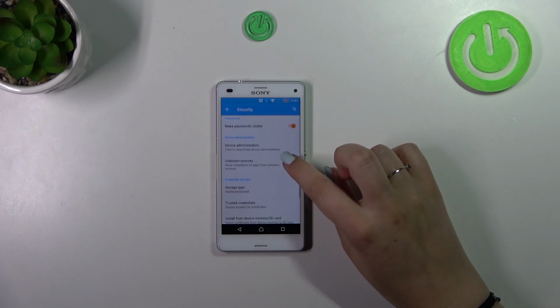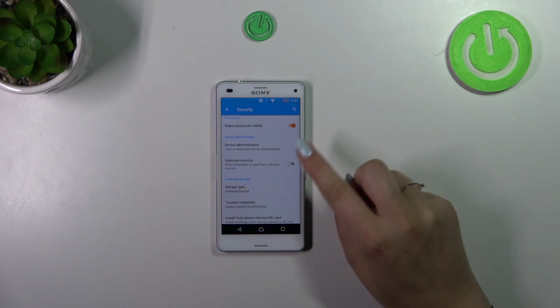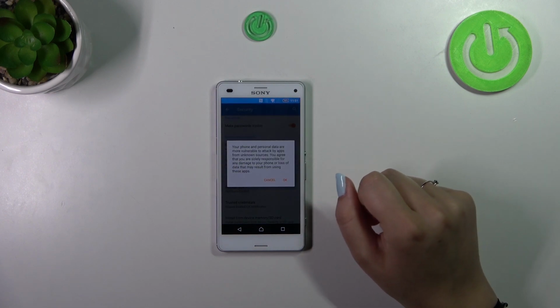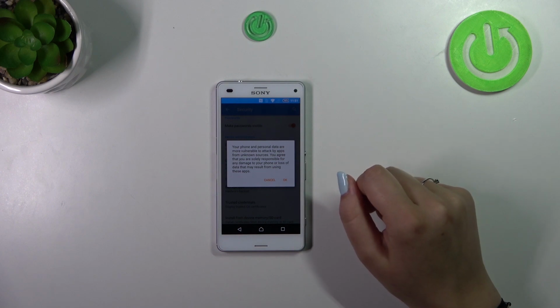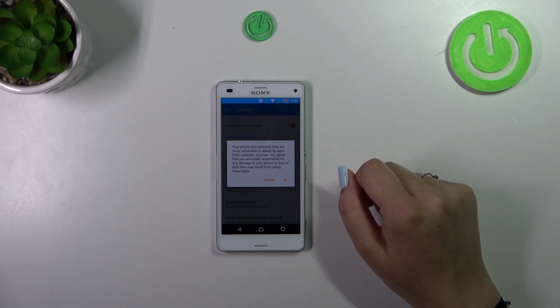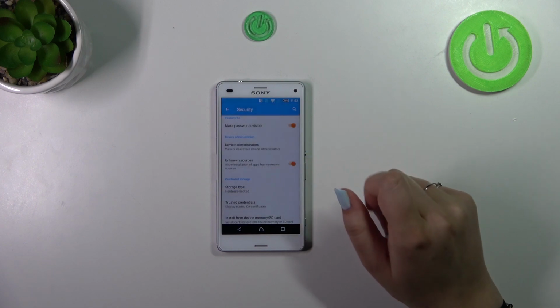Now let's scroll down and find unknown sources, and all you have to do is to tap on the switcher. Your device is informing you that you're doing it on your own responsibility because some third-party apps aren't verified by the developer, so you may put your data and actually whole device at risk, so really remember about that.